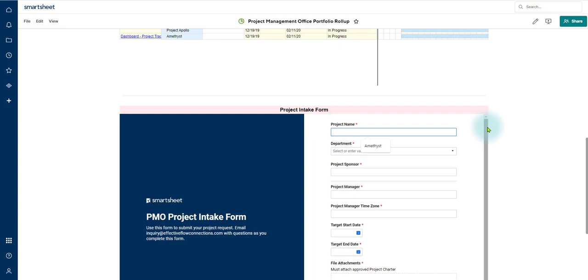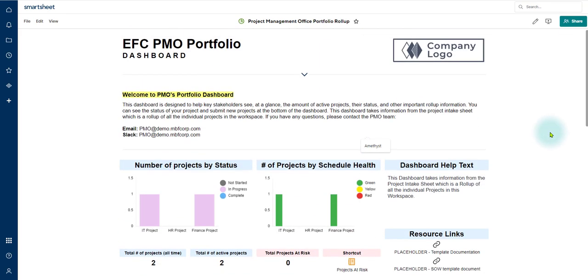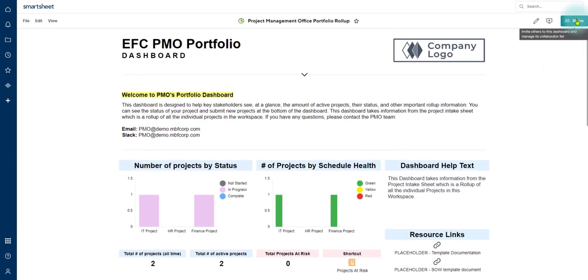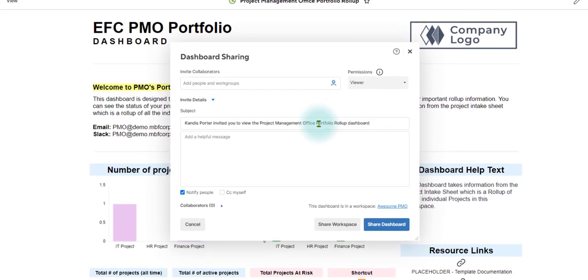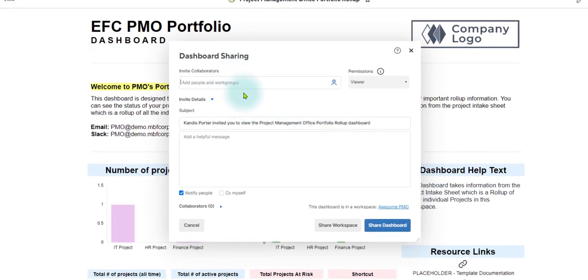We've now added our project intake form link. Again, a dashboard is intended for stakeholders. People can submit the intake form right here, which is really cool. In order to share this entire dashboard, you can see in the upper right-hand corner where it says share. It gives you the option to invite collaborators. You can type emails in right here where it says invite collaborators, and then set the permissions accordingly. If you want someone to be an administrator, you can set that accordingly, an editor that can share, an editor that cannot share, a commenter, or a viewer.